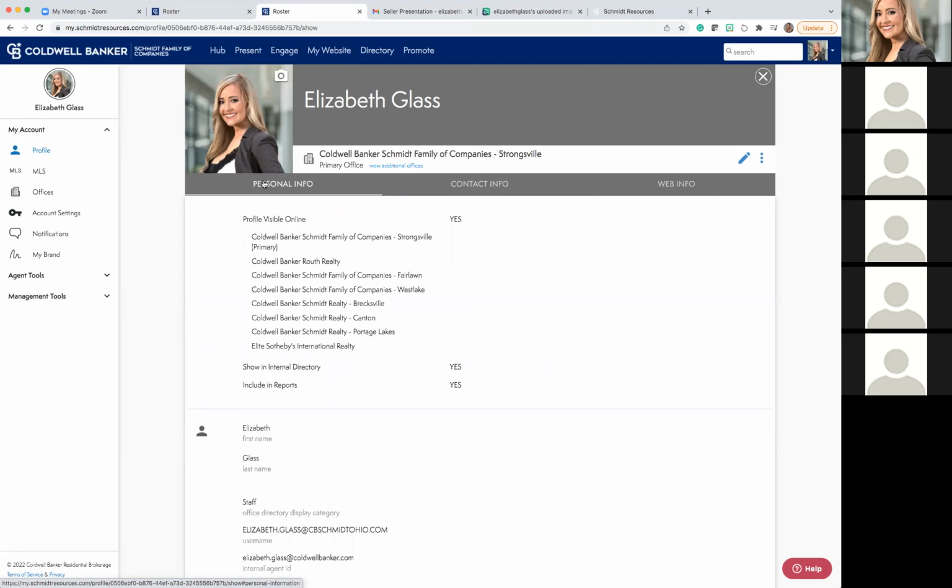So if you do not have correct information or missing information, your first step would be to start in profile. And you're going to want to hit the little tiny blue pencil on the right up here above where it says web info. When you do that, you can change the information here. That way, when it comes time to marketing throughout the system, it'll be ready to go.